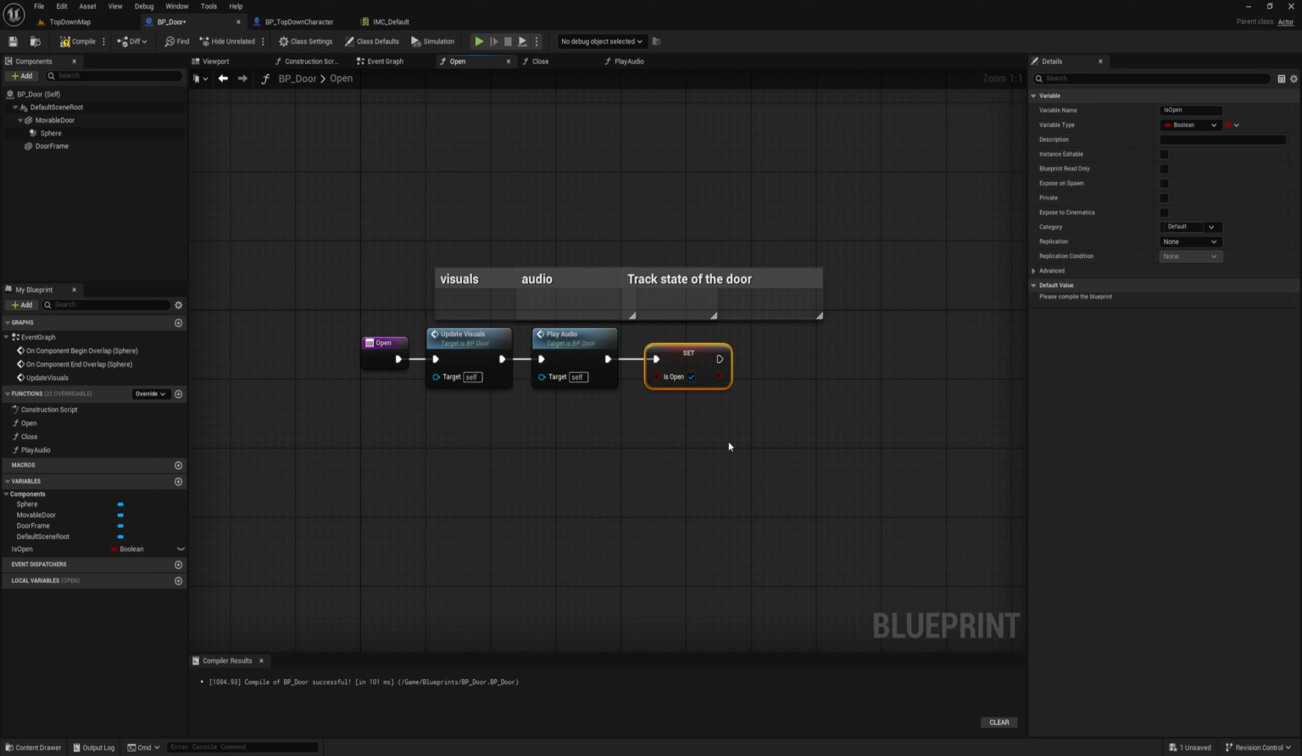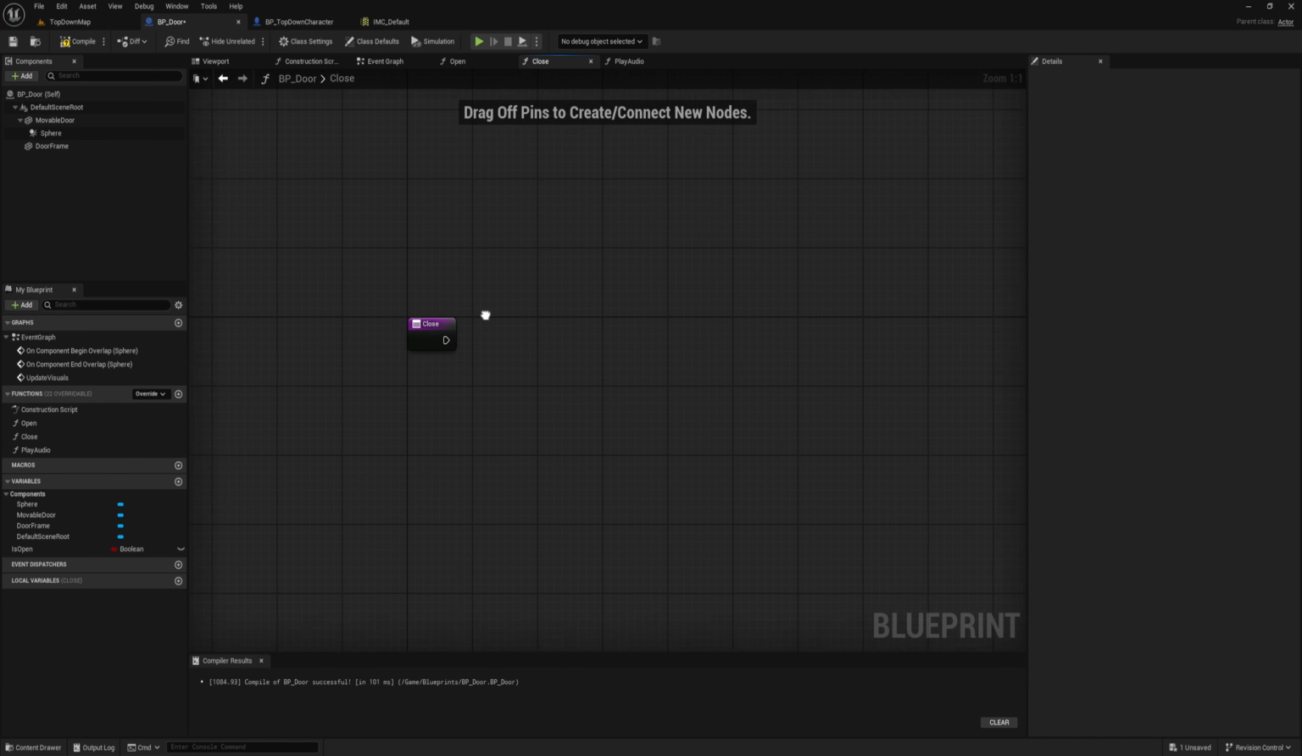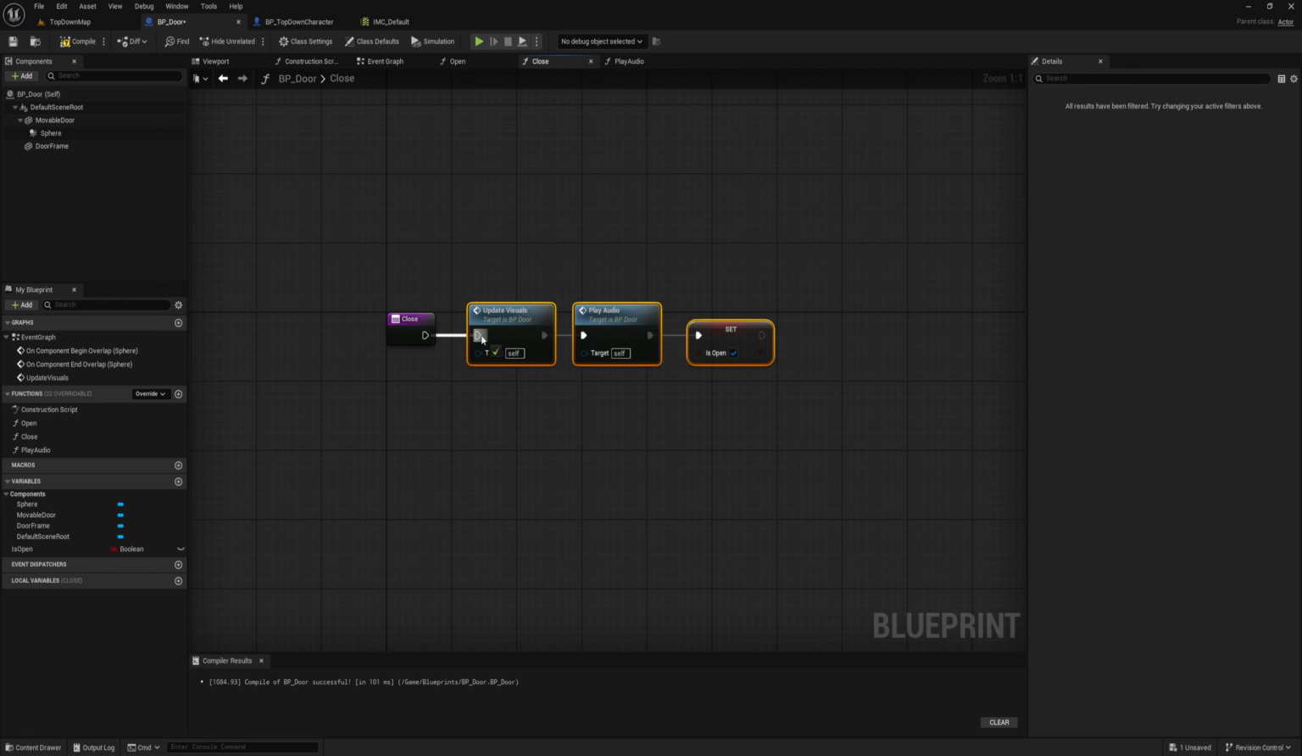Now we'll want to perform these similar steps in the close function that we currently have in the open function. So let's go ahead and copy, update visuals, play audio, and set. Go to our close function and paste it in. We'll connect them in here. So now the close function will update the visuals and play the audio, and then we'll set is open to false. Now that we have a good idea of how these open and close functions will work, let's return back to that top-down character and figure out how we're going to both open and close the door from that single input.